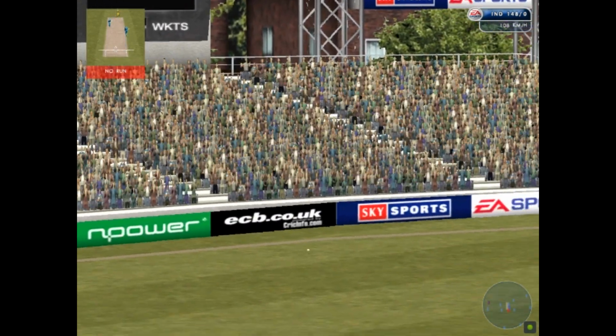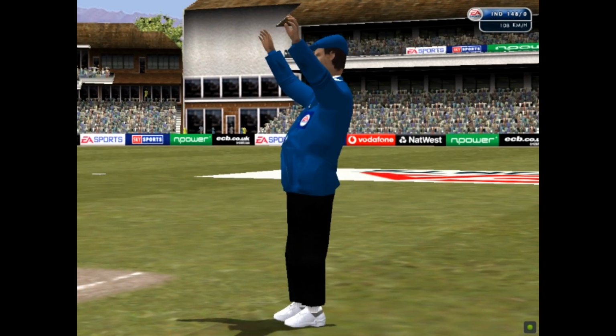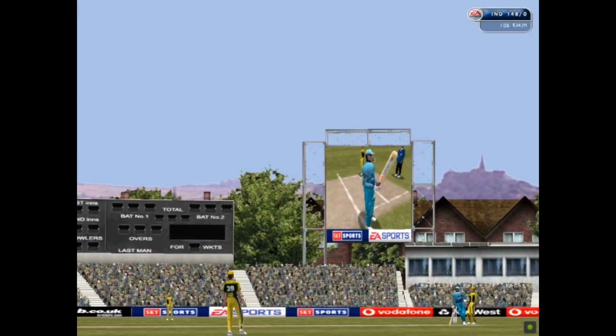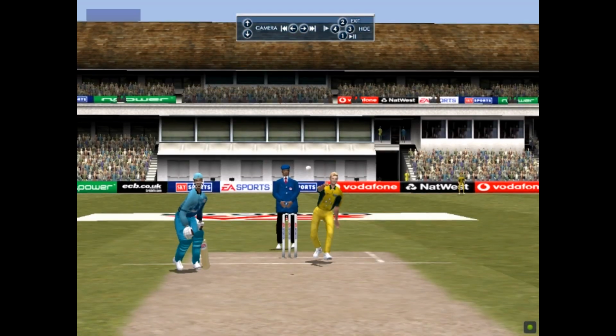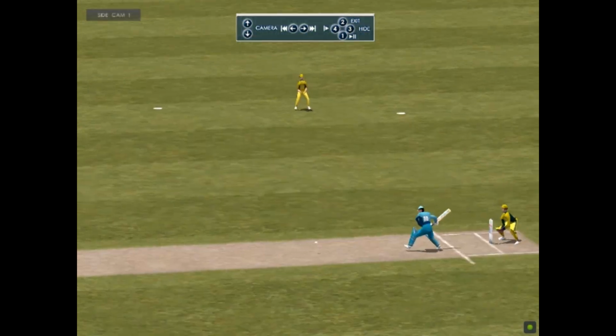He smashed that right out of the ground. The bowler doesn't look too happy about it. There might be a little bit more in the next one. India, no wicket for 54. Let's take a look at that in slow motion.